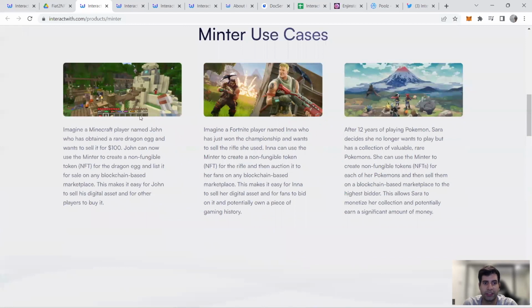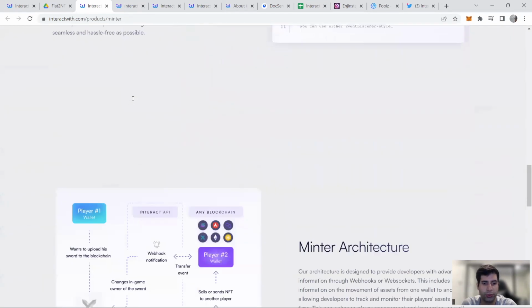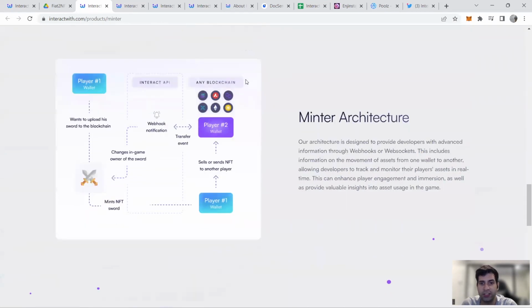The use case is, for example, for Minecraft, people who want to use an NFT for a dragon egg, it's making it easier for someone to use a digital asset and sell it in the Web3 space. Or someone who has won a championship in Fortnite and is trying to use Minter to create an NFT for the rifle and wants to auction it, or Pokemon, same sort of thing, to monetize a collection and earn money. So bringing Web2 and collectibles to Web3, this is just going through the integration, SDK, the architecture, which is beyond this video.